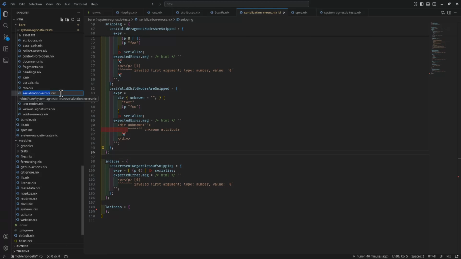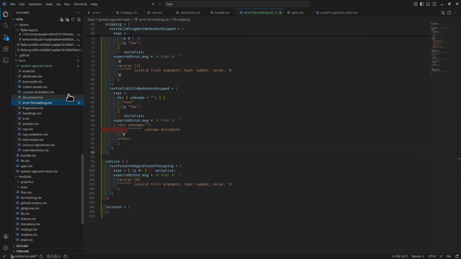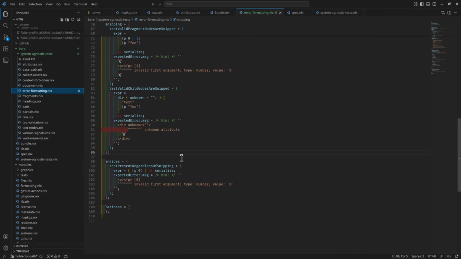So once again, can you repeat what your suggestion was for error formatting? Okay. So missing arguments has no special formatting.